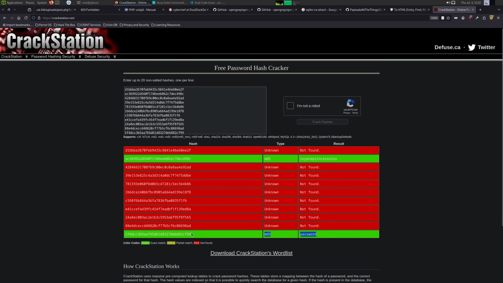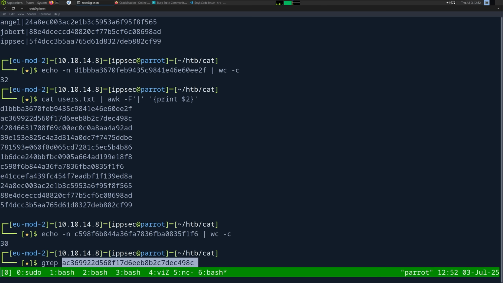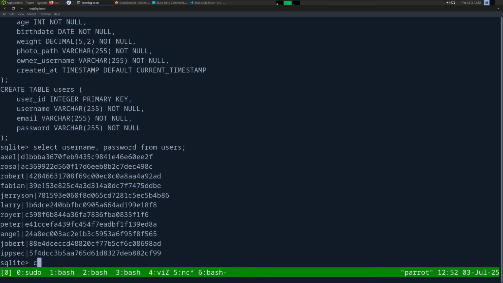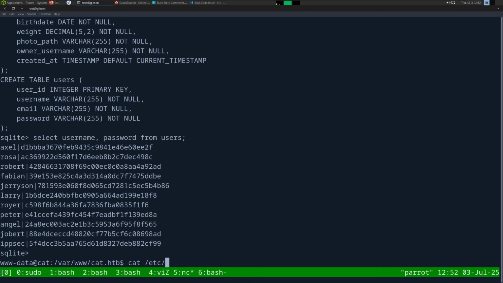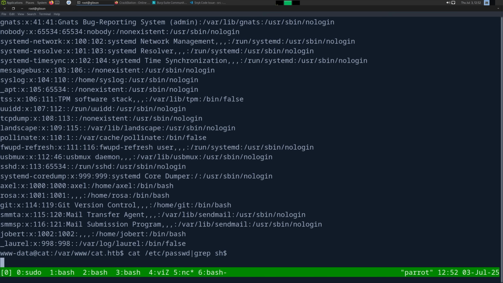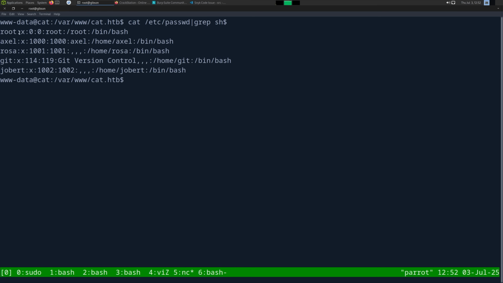Password, which is my password. Remember, we registered for that. And then we have ac3. So I'm going to grep for this in users.txt. And we have that password as rosa's. So if we cat /etc/passwd, let's grab everything that ends in sh. Just do it this way. We have users: root, axel, rosa, git, and jobert. So we have Rosa's password.